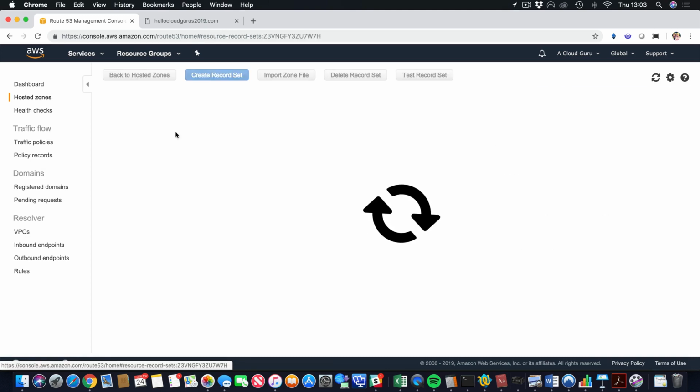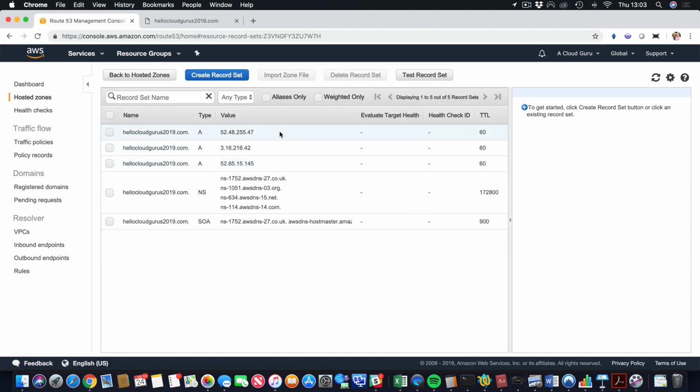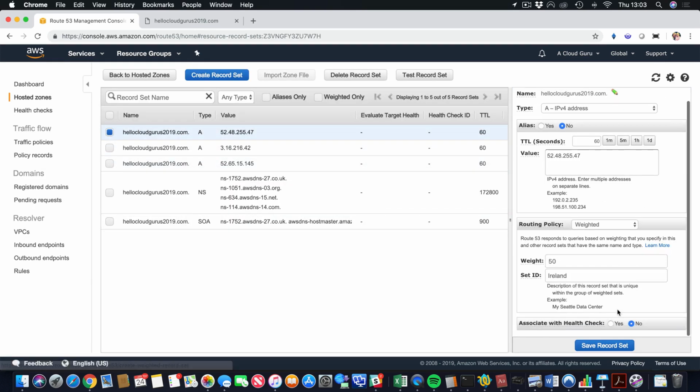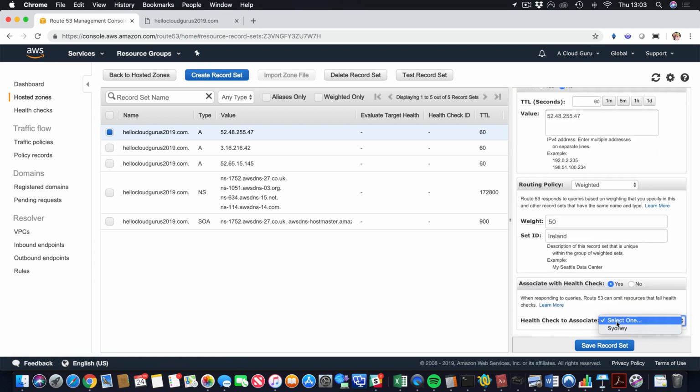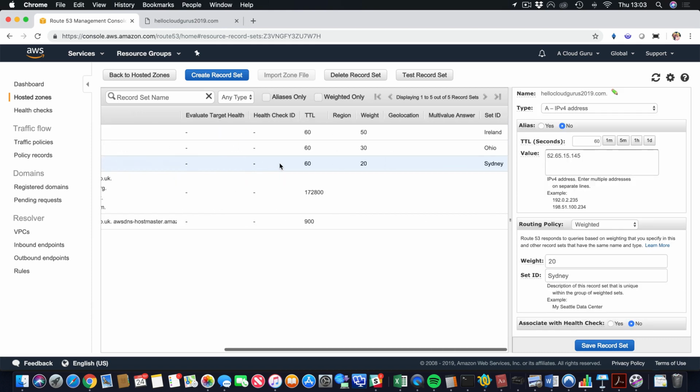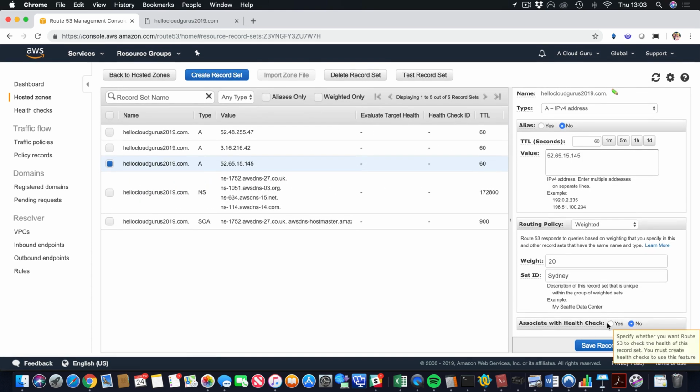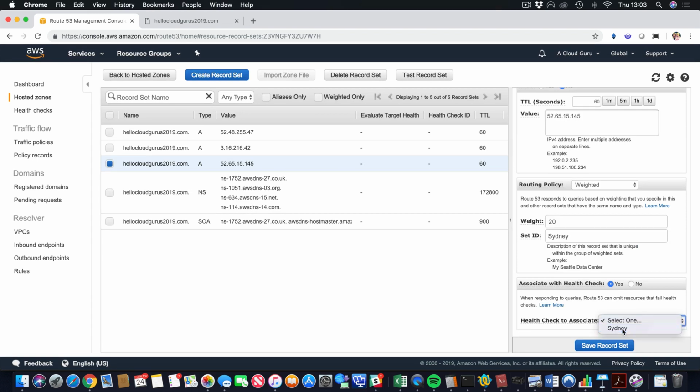Now that we've got our health check, we can go into our hosted zones, and we can click in here, and we can go over and then start associating with our health check. And you have to do this for each record. So I'm going to do this for the Sydney record. And actually, I should probably do it for this one here because this is the Sydney record here. So I go ahead and associate with health check and go ahead and hit yes, and save my record set.